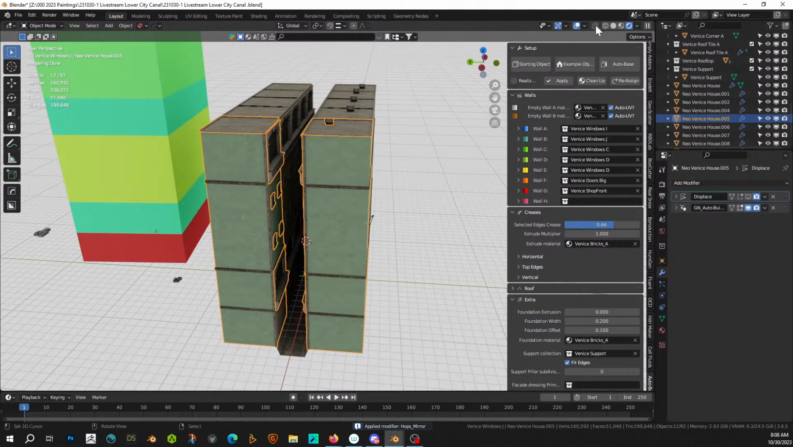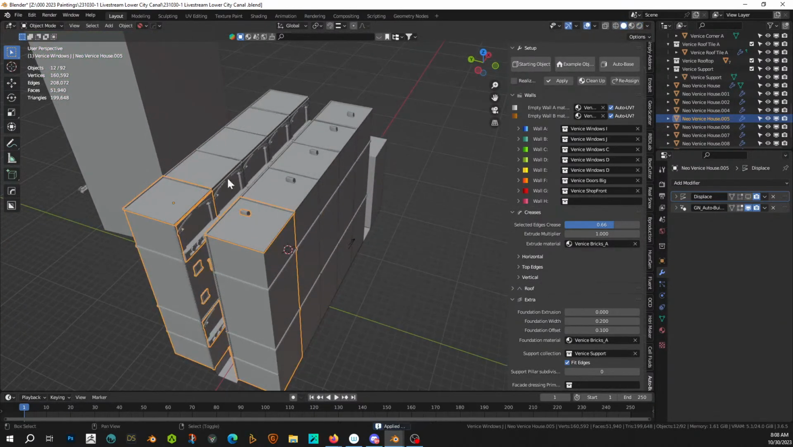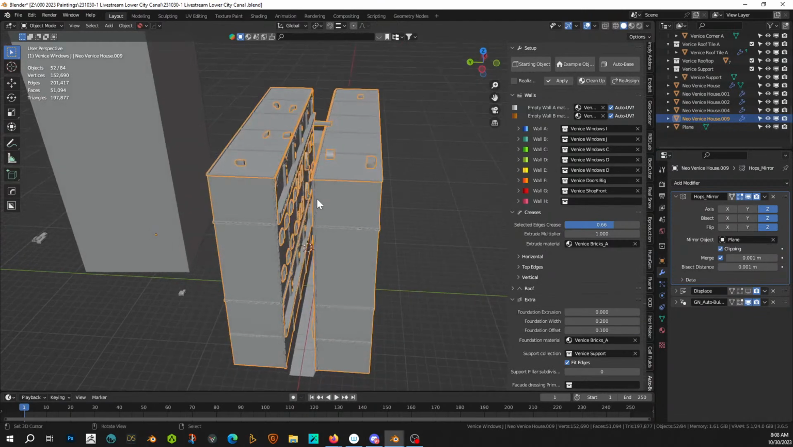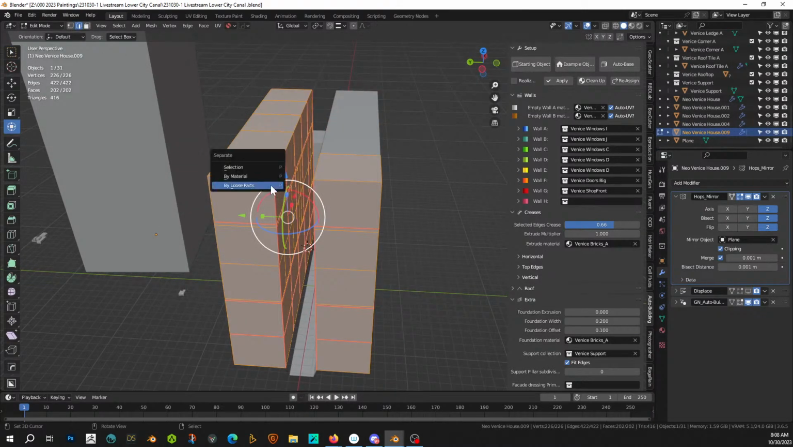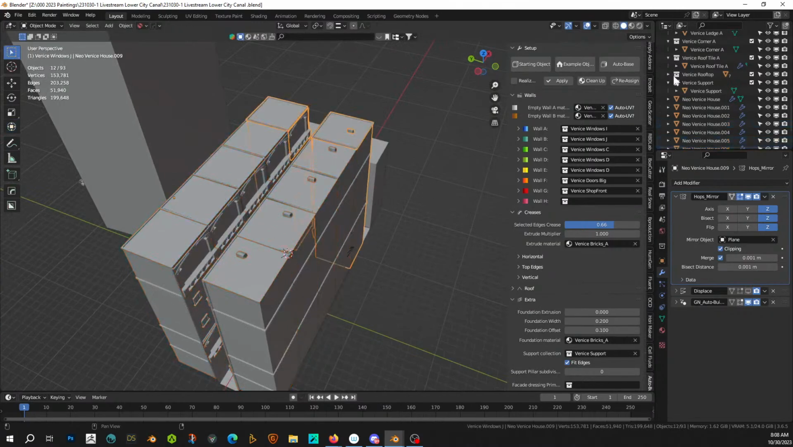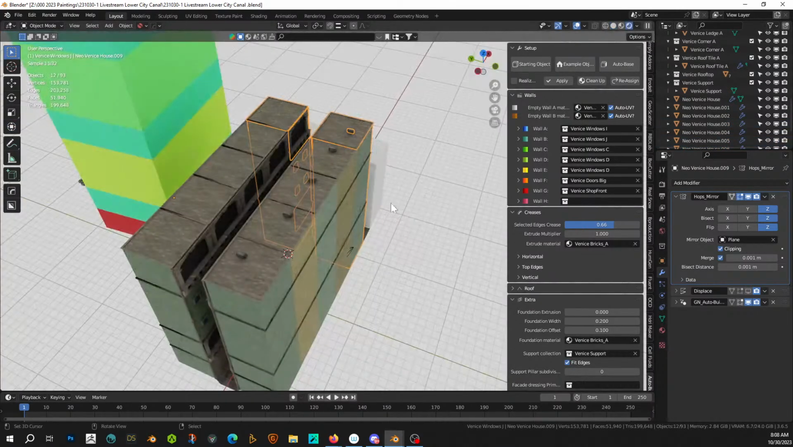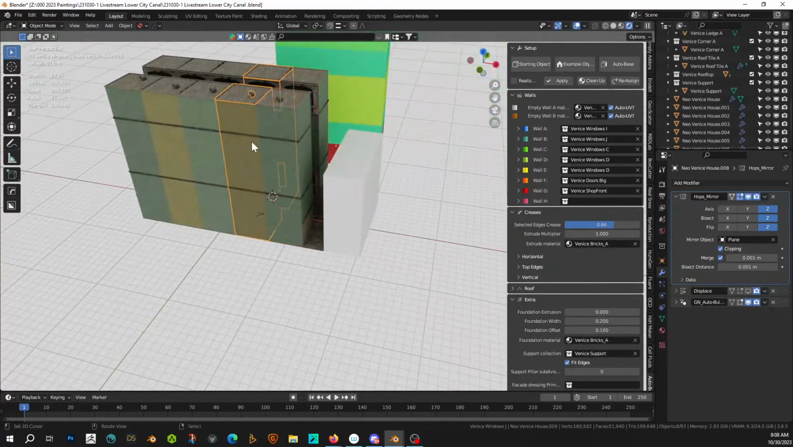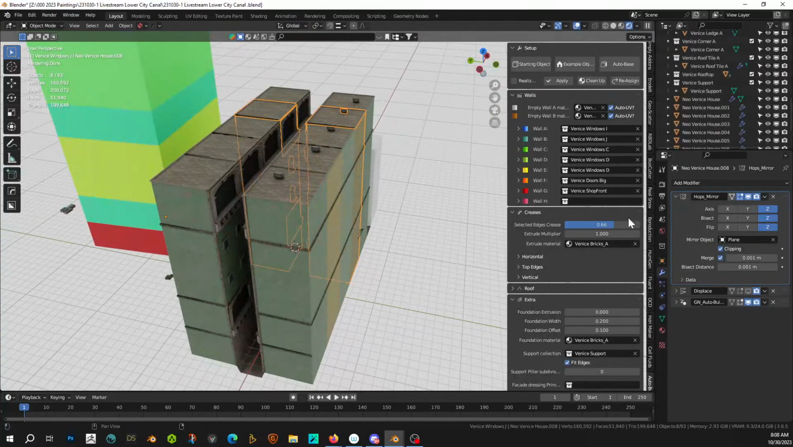Actually, let's just turn off stuff. I'm going to join them all back together again. Cool. Now, tab, A, P, separate by loose parts. Now they're all different. Tab. Now every one of them should have a slightly different color. And they still look the same. Oh, because they're still set to the same. I didn't apply that. All right, do it again.